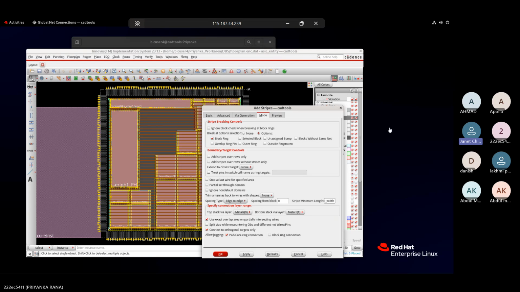Priyanka, before this add stripes, there is one option to add core rings for particular blocks. Yes, ma'am. So, can you do that? We'll see if doing that and then coming to add stripes is fixing this. Give cancel. Now go to the command terminal, Innovus terminal. We have to remove these stripes. There must be a remove stripes or delete stripes command. So we'll see. Go to the terminal.